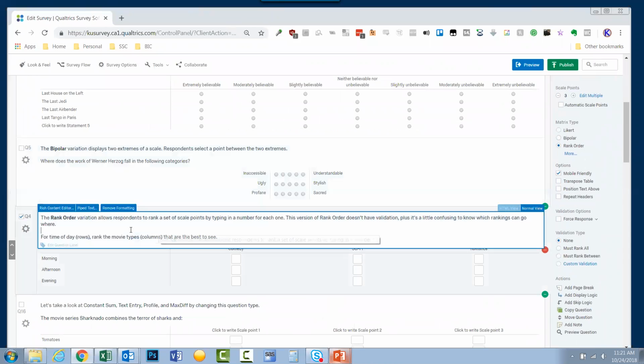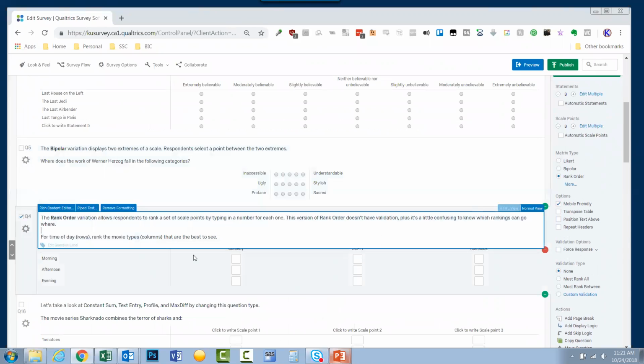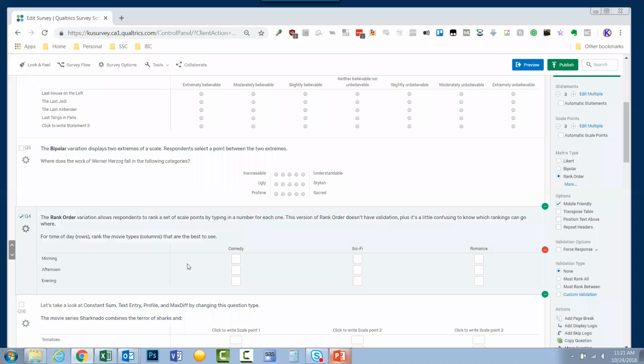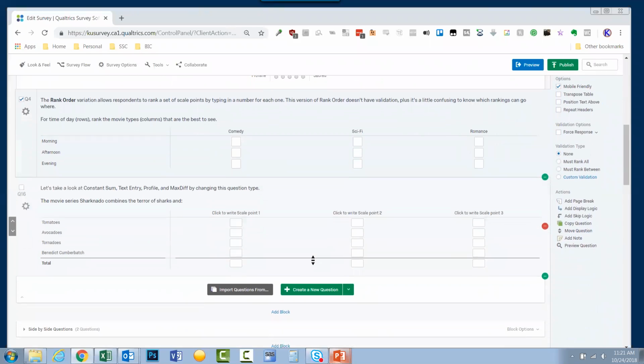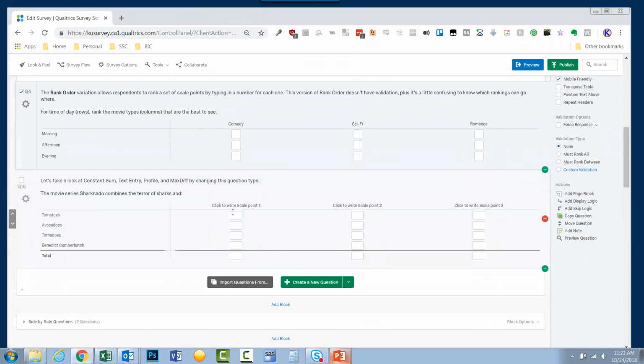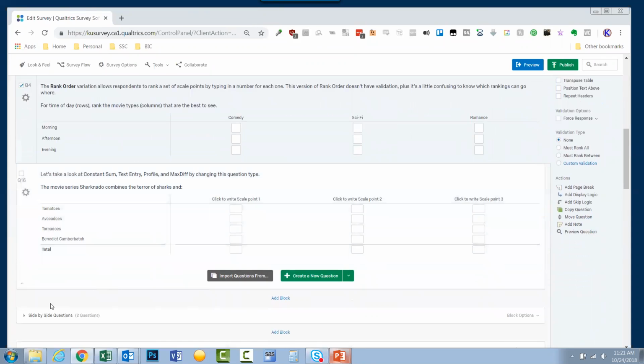Here I've got rank order. So when's the best time of day to watch a comedy, sci-fi, or romance? And there are mathy types of questions, constant sum. So I could set this up so that this has to equal a certain amount at the end, and they will not be allowed to move on until that math is right. So there are matrix questions, there are side-by-sides.